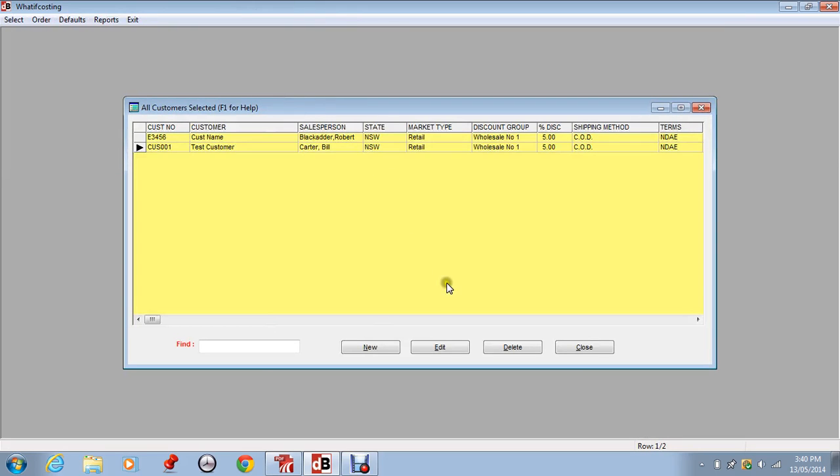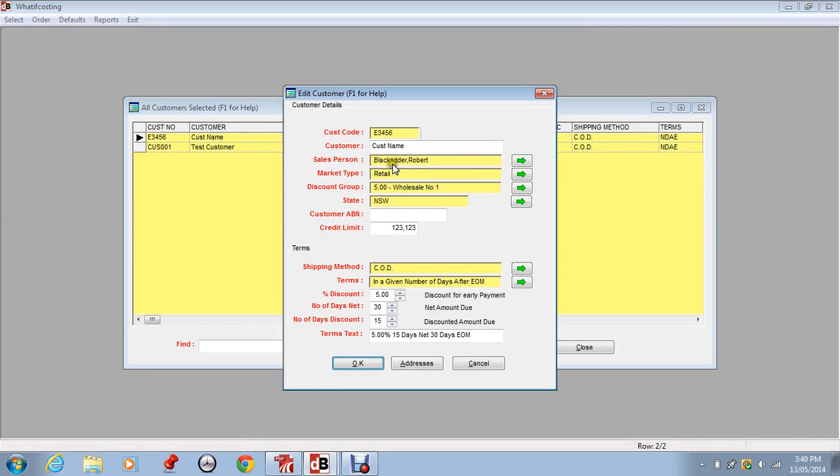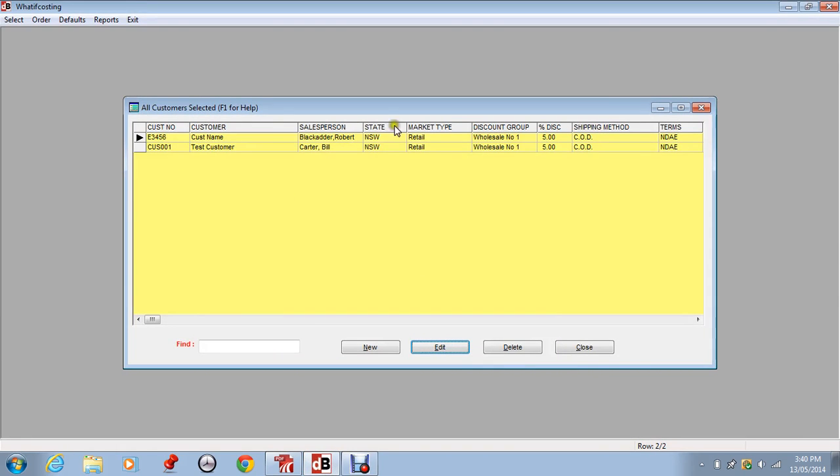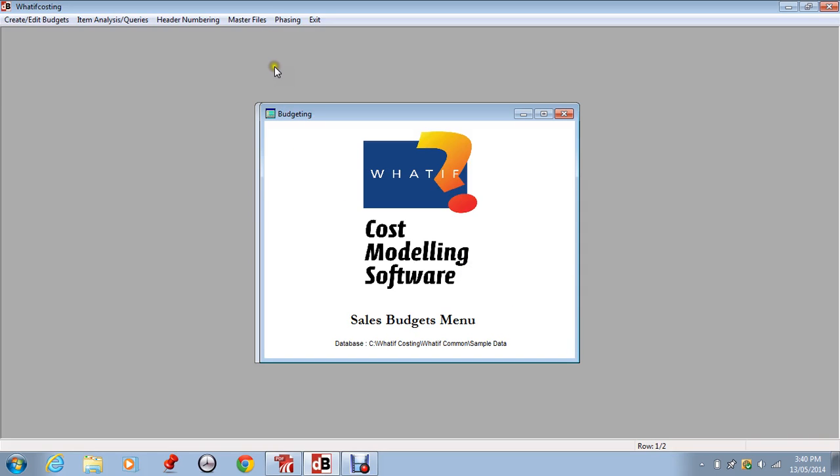Customers, this is the customer master file. Each customer has a salesperson, state, market type, discount group, shipping method. So all of those master files we just referred to, for each customer, he has his default salesperson, default market type, discount group, shipping method, and terms, and addresses. So that is the customer master file. And as I said a moment ago, you can look at this in more detail in the Product Quotes Master File tutorial.